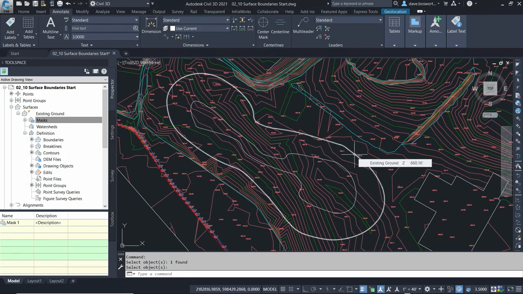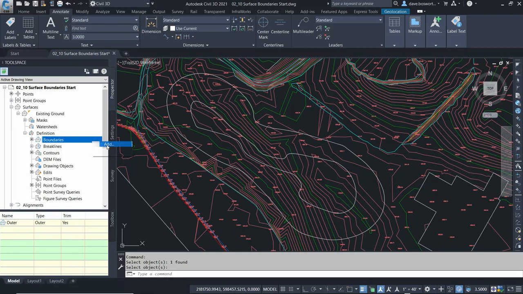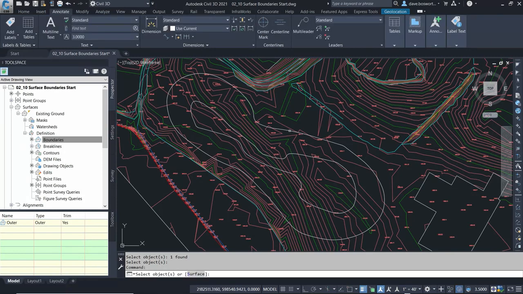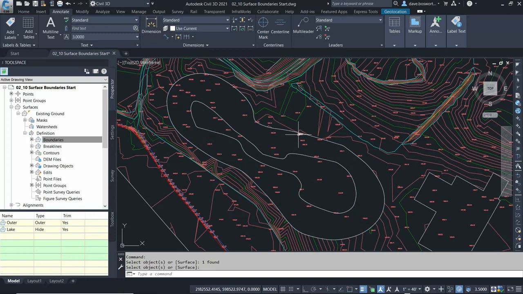Now let's create some boundaries for this lake and island. In Prospector, right-click on Boundaries and choose Add. Name this boundary Lake. Set the type to Hide. We don't want contours inside the lake. Make sure that non-destructive break line is selected. Accept the default mid-ordinate distance and click OK. Pick the outer lake polyline, and the surface is now trimmed to our lake.